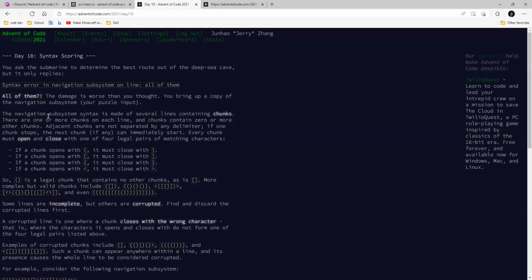So the navigation subsystem syntax is made of several lines containing chunks. There are one or more chunks on each line, and chunks contain zero or more chunks. Adjacent chunks are not separated by any delimiter. If one chunk stops, the next chunk, if any, can immediately start. Every chunk must open and close with one of four legal pairs of matching characters.